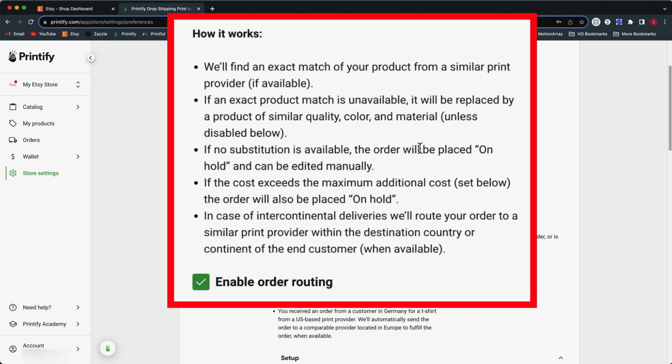And then the second way that order routing works is if you get an order from a customer in a different country than your primary print provider. So for example, if you primarily create your products with print providers in the United States, but then you receive an order from a customer who is located in Canada, if there is a print provider who is located in Canada that has that same product, the order can be routed to the Canada print provider so that it's fulfilled locally for the customer and doesn't have to go through the international customs process.